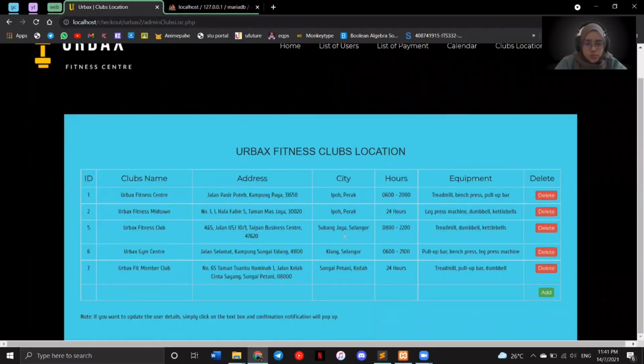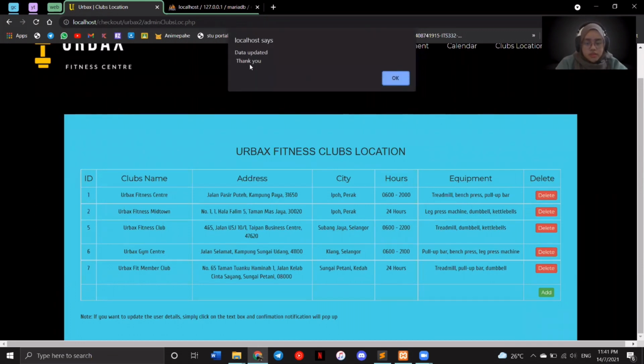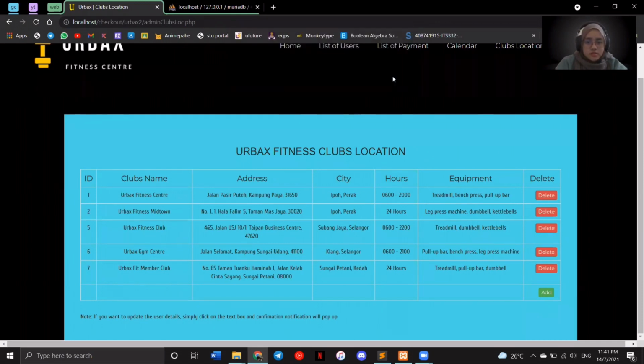And let's say they want to edit data. Let's say they want to edit this, opening at 6 AM. So just simply click into the table like that. Alright, and then just click anywhere outside the table. It will pop up a notification, data updated, and thank you. So just click OK.